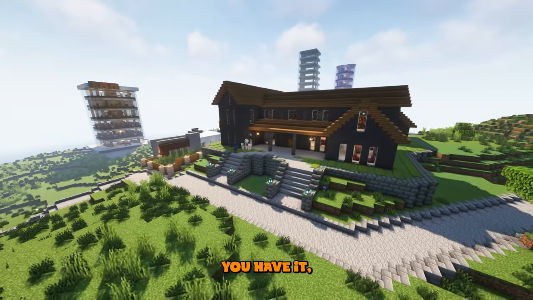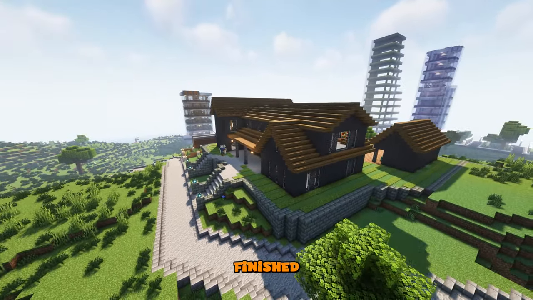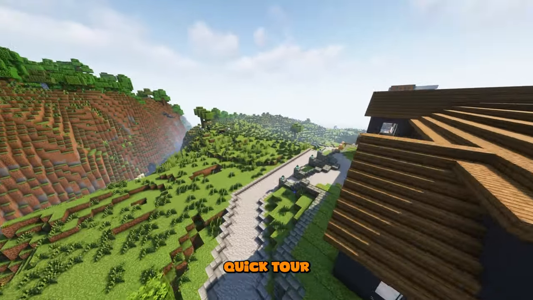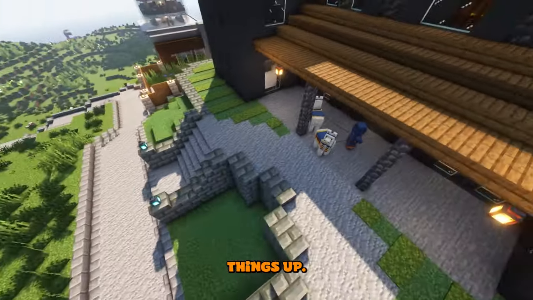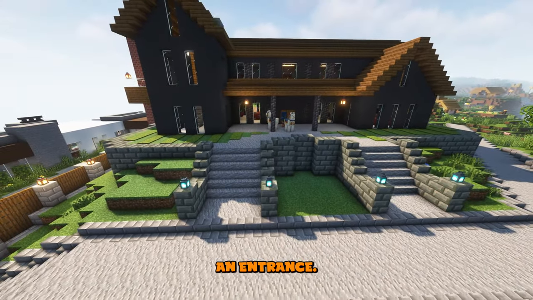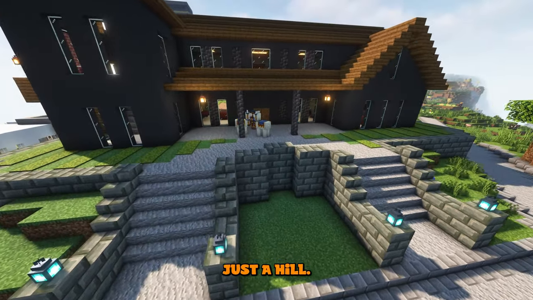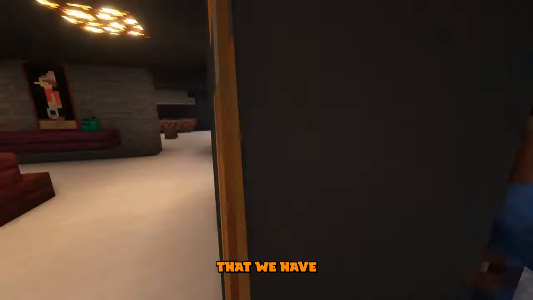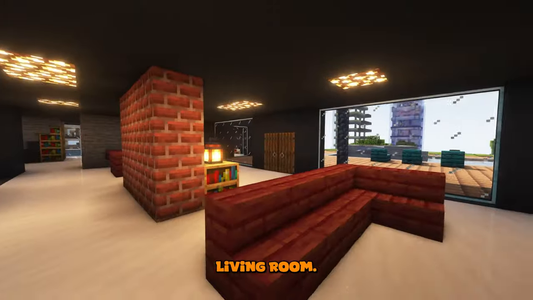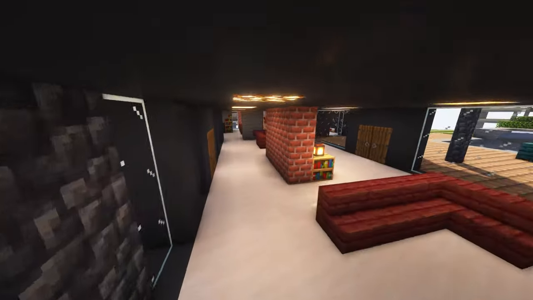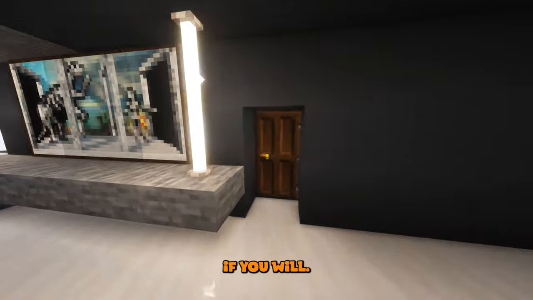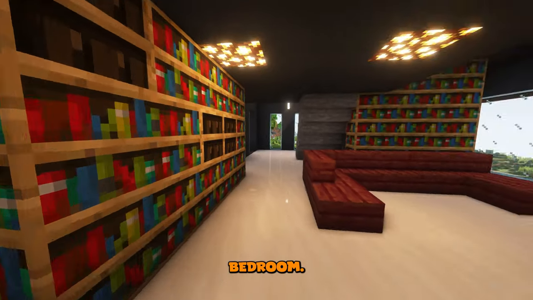Well, there you have it. A fully finished suburban contemporary home. Let's do a quick tour before we wrap things up. If you come out here, you'll see that I added an entrance, you know, something better than just a hill. Come here by Bob. You'll see that we have a divider right here, living room, the kitchen, another seating area, the true living room, a den, if you will, a guest bedroom.